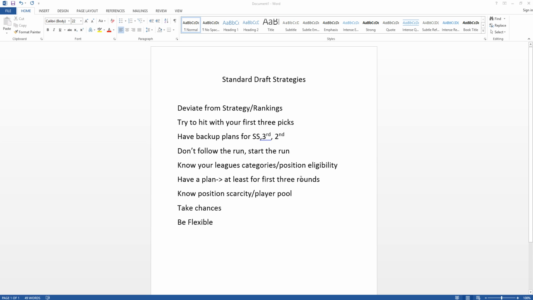The first one is to deviate from your strategy. A lot of these are counterproductive and kind of counter to some other strategies. The way I did this is I went to a lot of boards and forums, checked out a bunch of people's strategies, and picked some that I liked. Some of them are counter to another strategy, but it's also something that I really like.